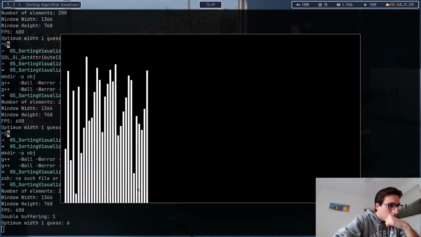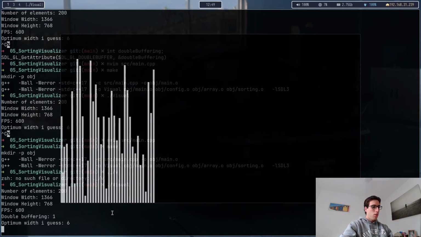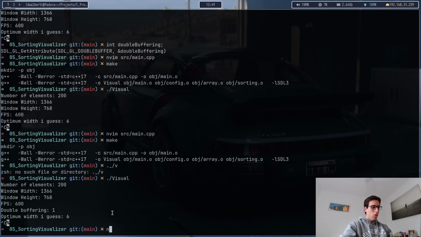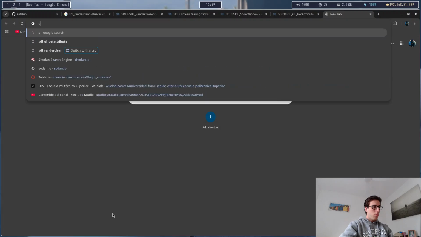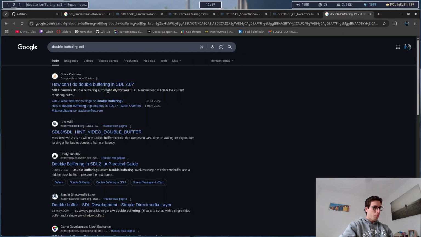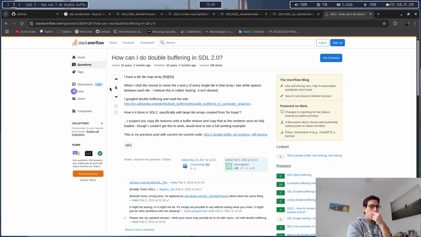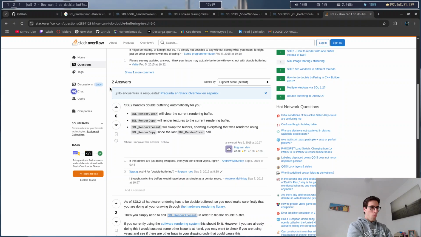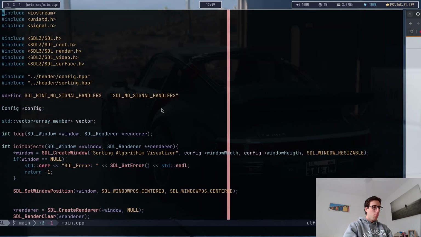I don't really know what that is. It's doing some sort of, oh shit. Double buffering. It does double buffering automatically for you. Render clear will clear out the current rendering buffer. Render copy will render textures to the current rendering buffer. Huh. So maybe I should use render copy before render present.